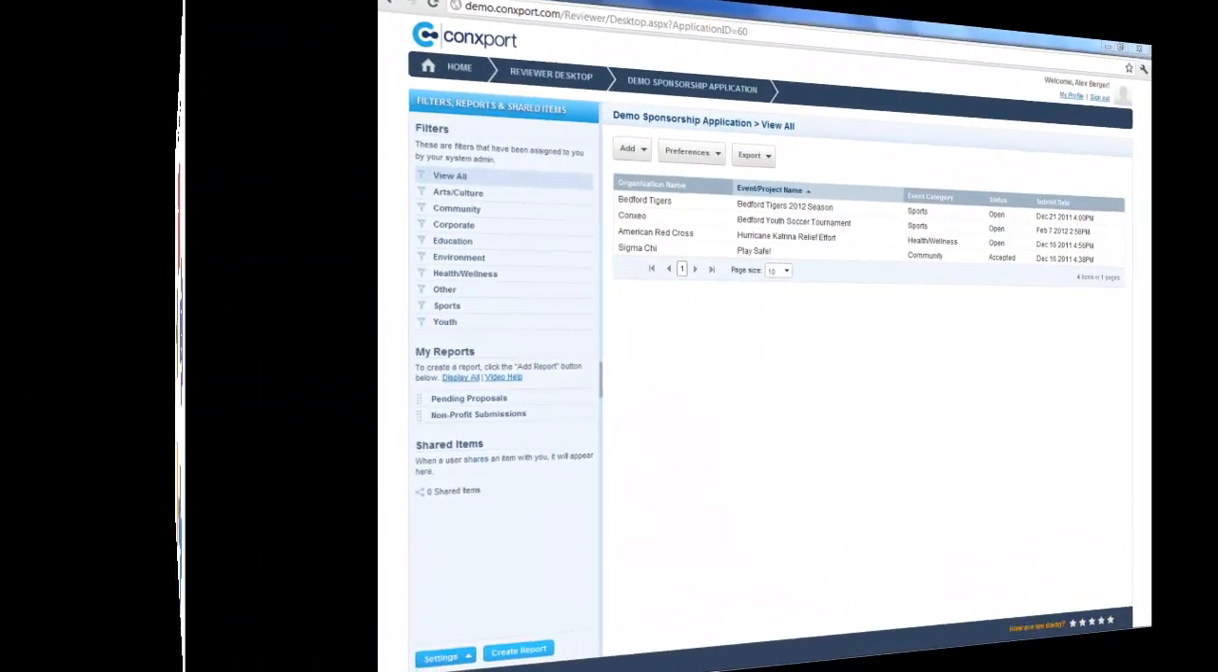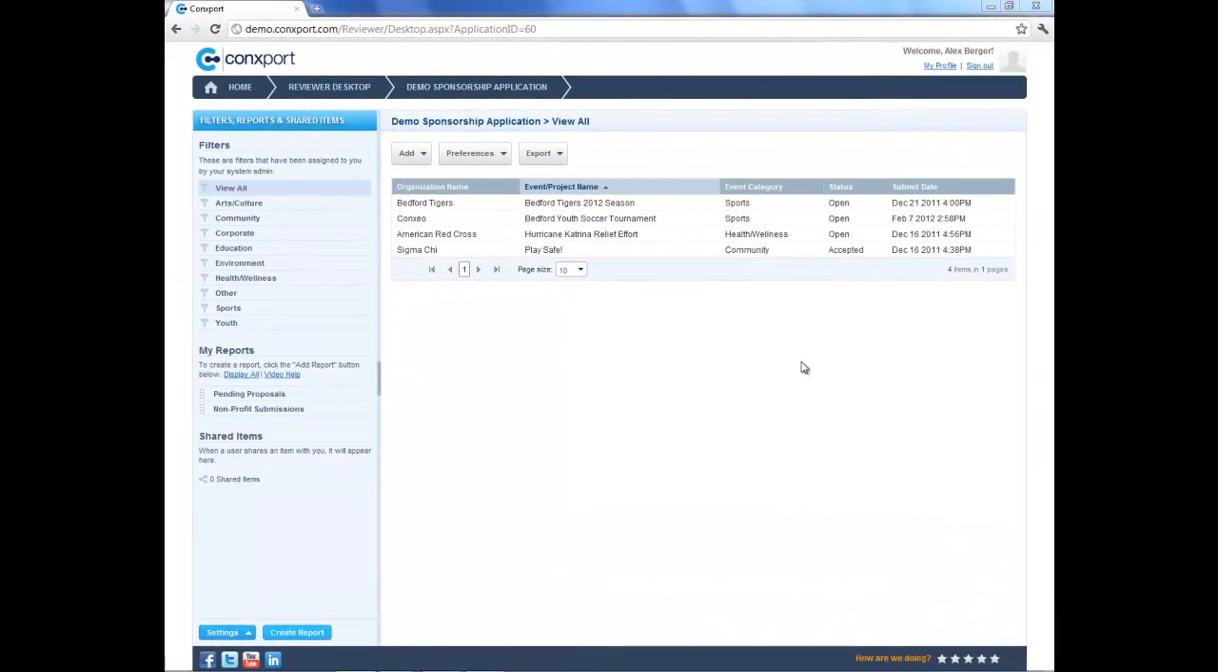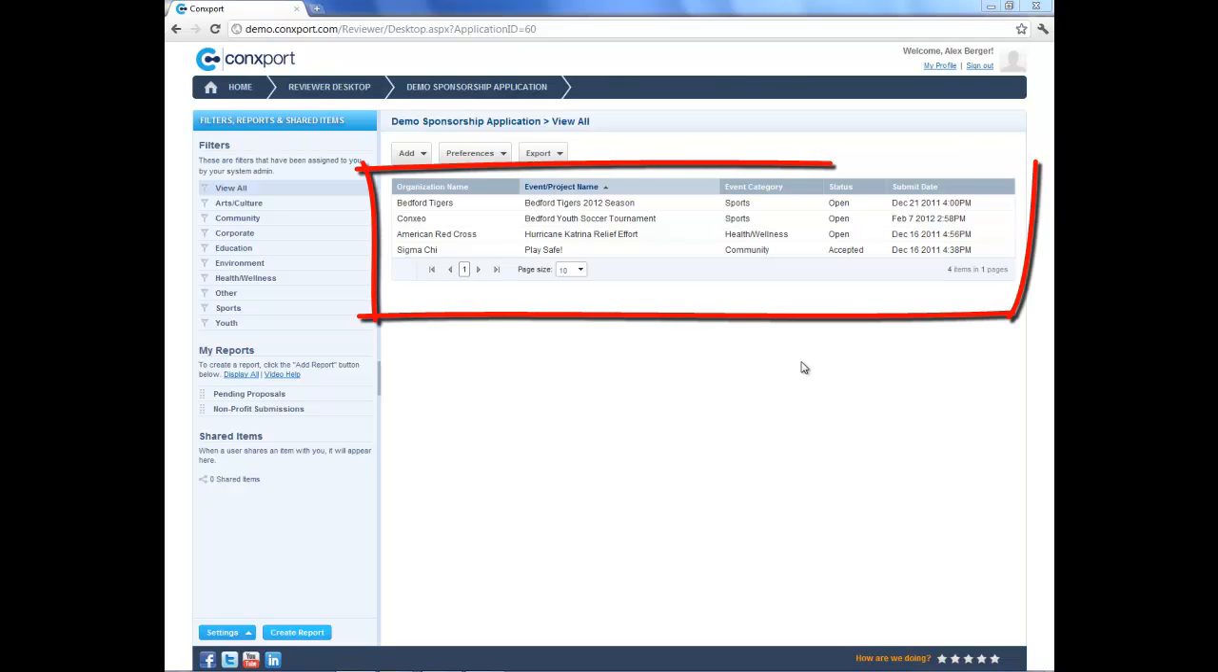Now that we have established the submission lifecycle, let's take a look at the reviewer's desktop itself. This is the main view of the desktop. The majority of the screen is taken up by a grid. This grid is where the submissions are displayed.